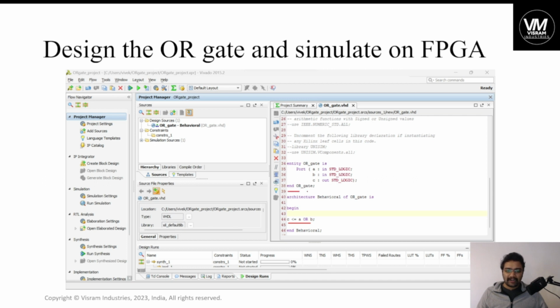After that, the OR gate. If you have stated the entity and declared the ports, that is the first step done. Going to the architecture, we are now enabling the architecture feature of the VHDL script. To enable it, you need to mention architecture, then behavior of the OR gate, and go to begin. To execute an operation in VHDL, you need to begin and end. You need to end the architecture process. That's it: end behavioral, architecture behavioral.